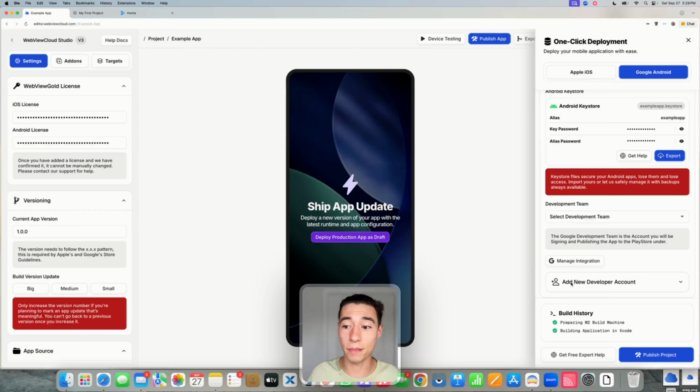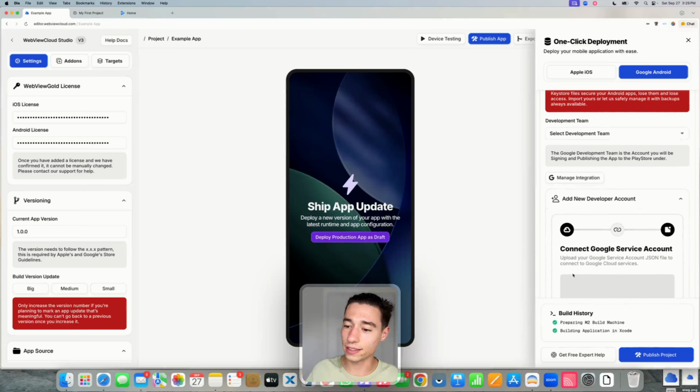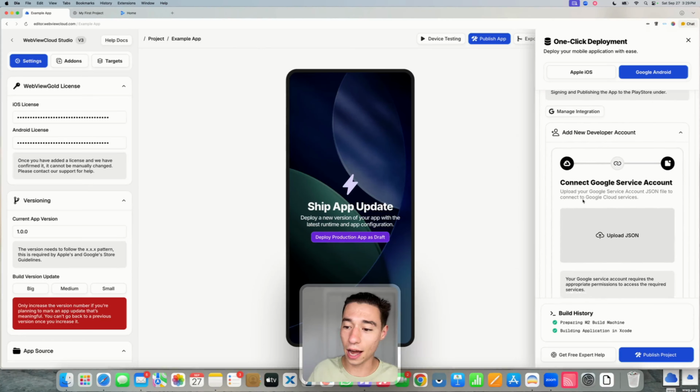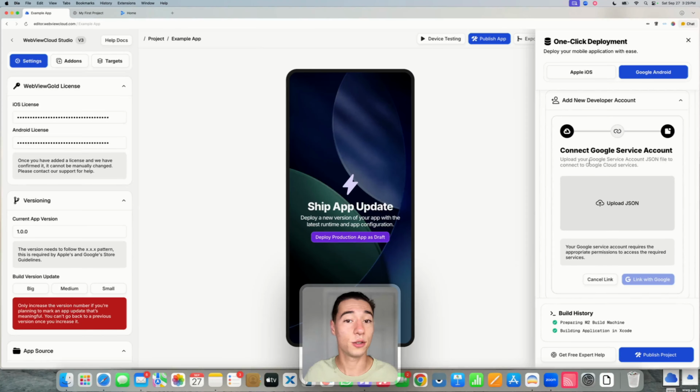I don't have a development team yet. So in order for us to get this development team all set up, we need to add a new development account for Android. So for that, we can click on here, add new developer account, and we need to create a Google Service account and upload the JSON for the Google Service account inside of here. So let me show you how simple it is to do that.